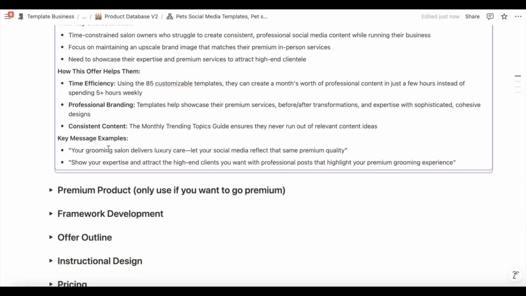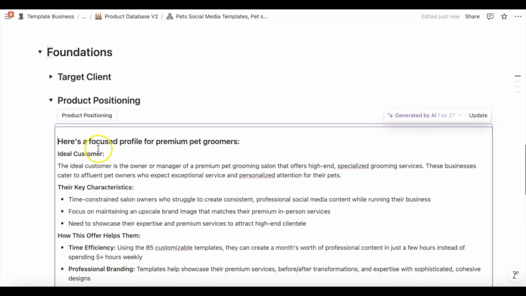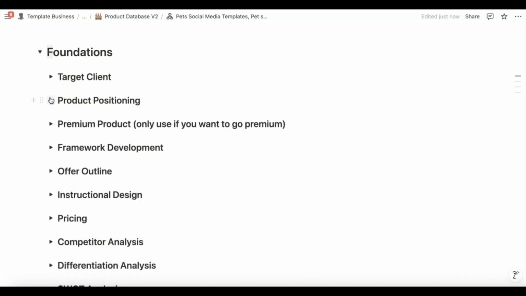Your grooming salon delivers luxury care. Let your social media reflect the same premium quality. Show your expertise and attract the high-end clients you want with professional posts that highlight your premium grooming experience. So this helps us, because we've already worked on our target client and picking someone really specific, to have way more targeted messaging to speak to the right people.